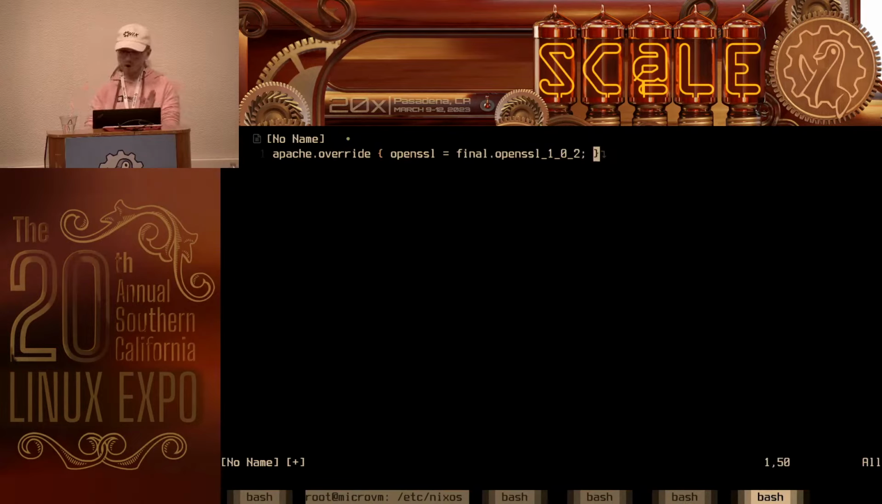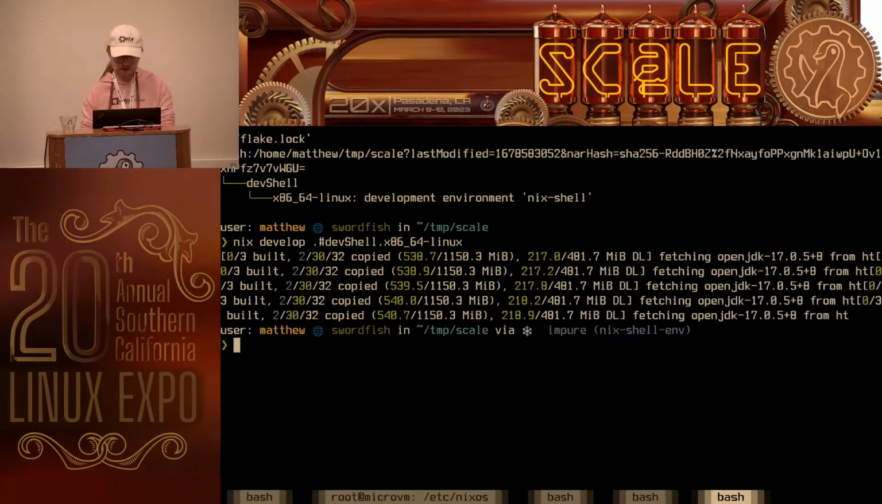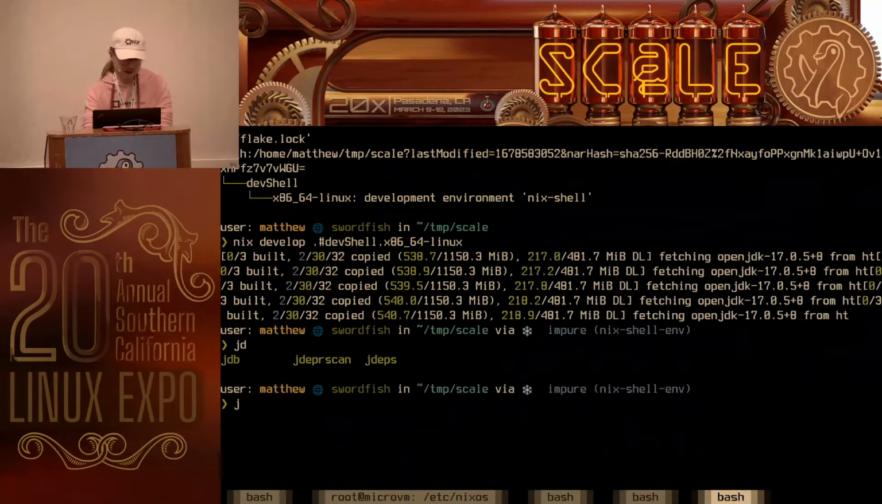Okay, that will build me an old Apache. It will link in the old OpenSSL, and we're happy. So, looks like my build. Oh, wait, no, that's the Nix develop shell. So now we've got the JDK.